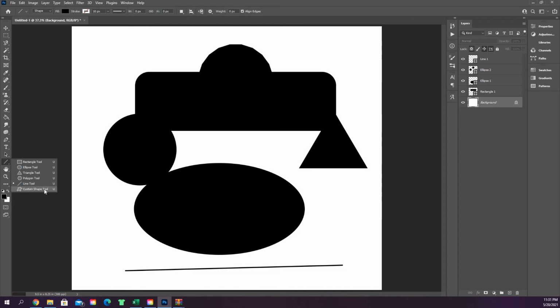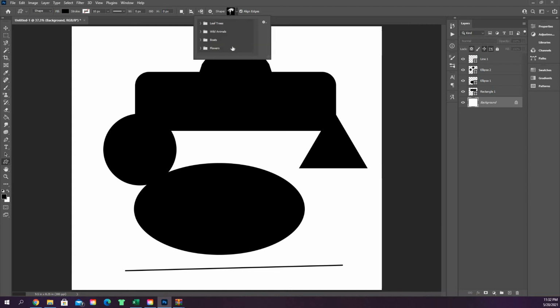And then the last thing we have here is the custom shape tool. When you click on the custom shape tool, you get a little drop down menu at the top bar for different preset shapes that come with Photoshop. You can also download different shapes. I believe Brush Easy has some shapes, and there are other websites that have Photoshop shapes. You can also create your own shapes out of any image that you want. These I don't really use for any reason, but they are there for you to use.